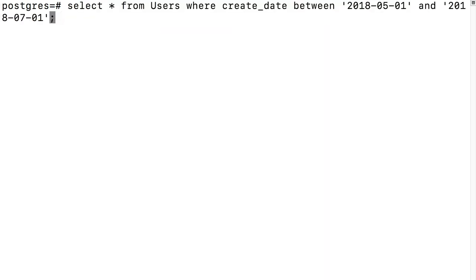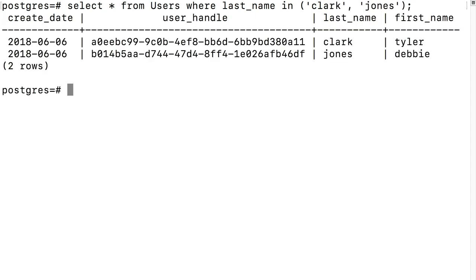And finally, there is the in operator, which gives us all the rows where the last name column equals any of the values within this list. The list is separated by commas, and we can work with strings or numbers within these parentheses.